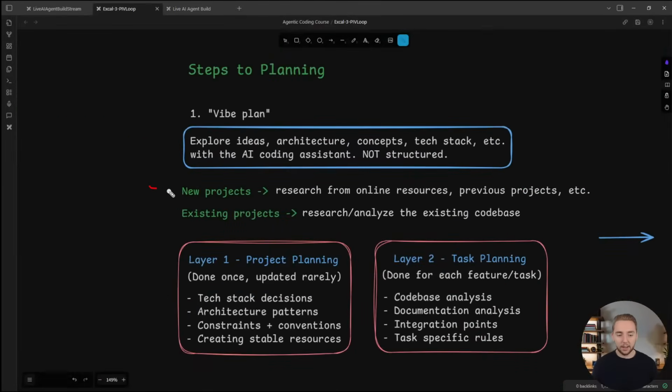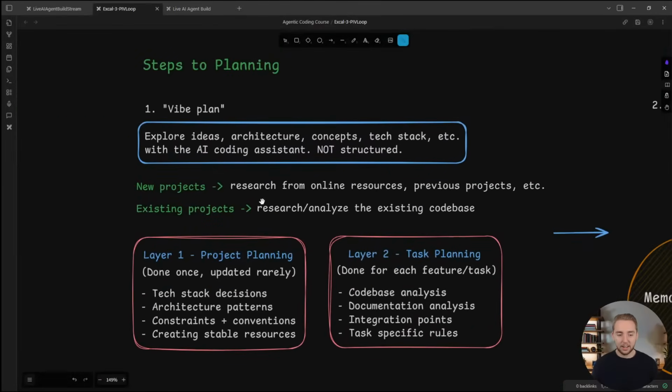When you are working on a brand new project, generally the things that you're researching with the help of your AI coding assistant are online resources, like how other people built a similar application and what their tech stack looks like, but also previous projects that you've worked on. It's one of the biggest cheat codes when using AI coding assistants.